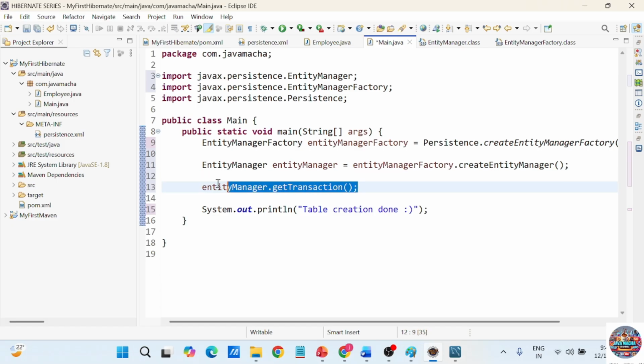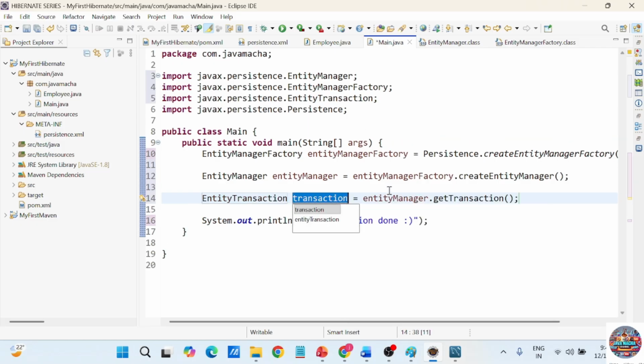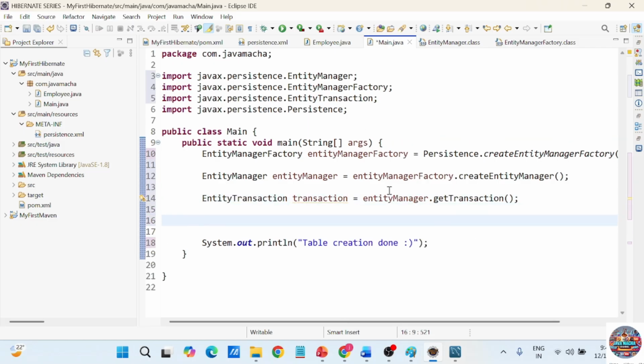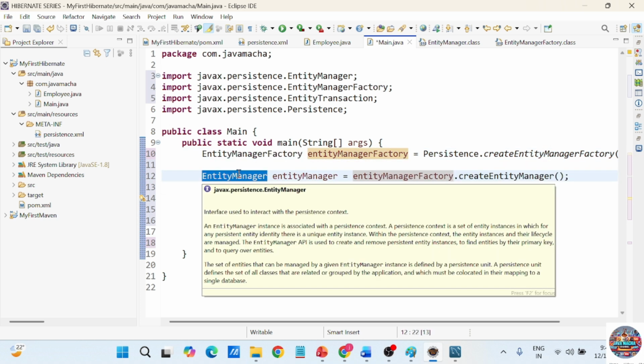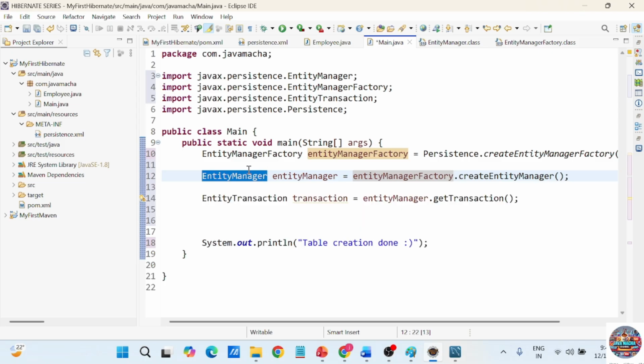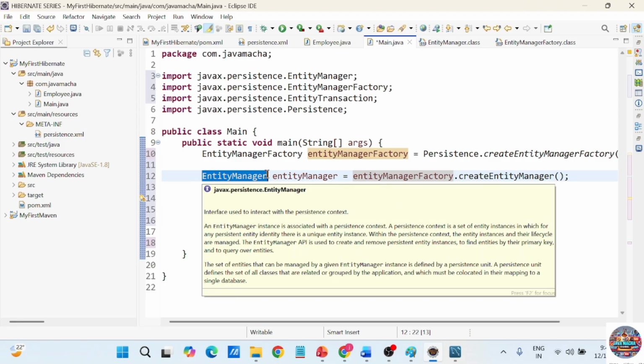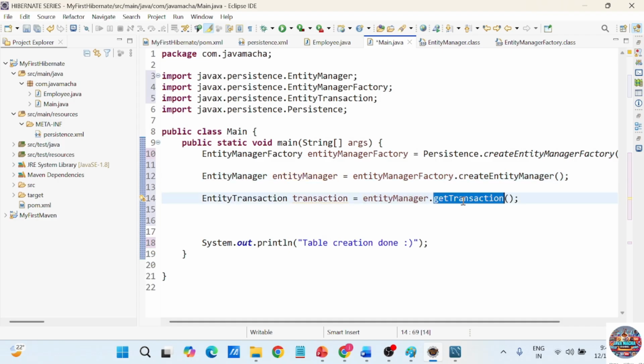So for transaction purposes, we will be using the get transaction method, and this get transaction will return the entity transaction. Okay, entity manager factory is for creation of entity manager. Why this entity manager? It helps for performing the CRUD operations, and this entity manager offers you a get transaction object. Why is this transaction required here? It is used for transaction management.